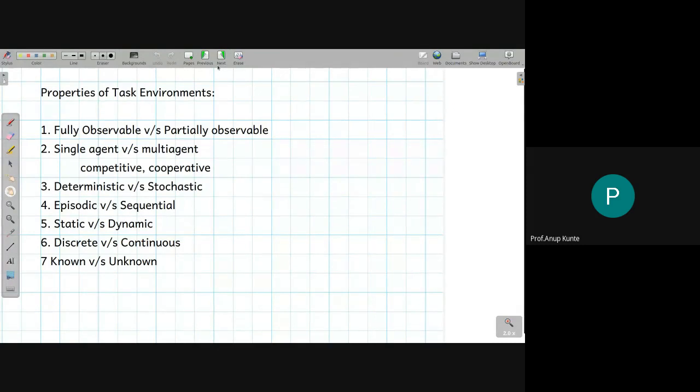So the study of task environment involves identifying certain properties of the task environment, and these properties will guide us. It's a combination of these properties that we are going to find for a certain situation, and once we have this combination of properties, we will be in a position to choose an appropriate architecture for our rational agent.